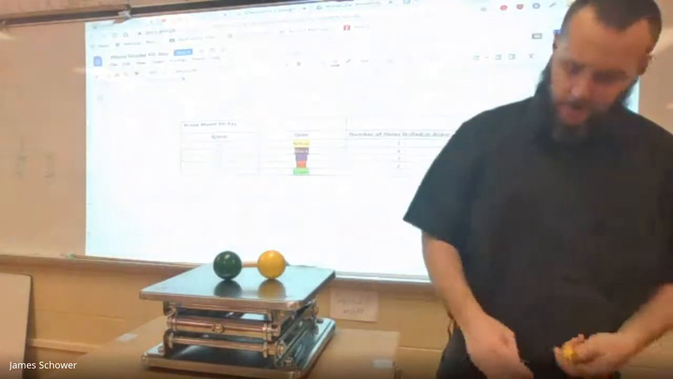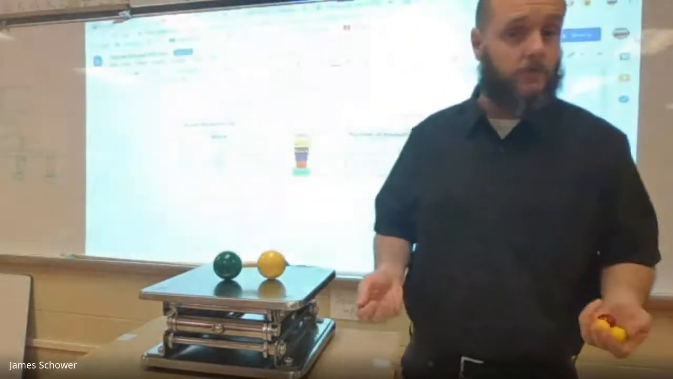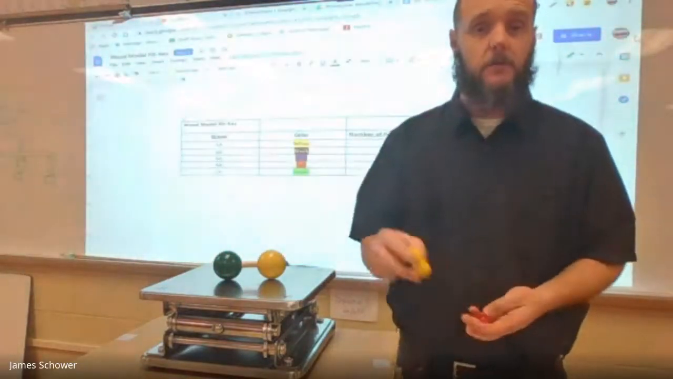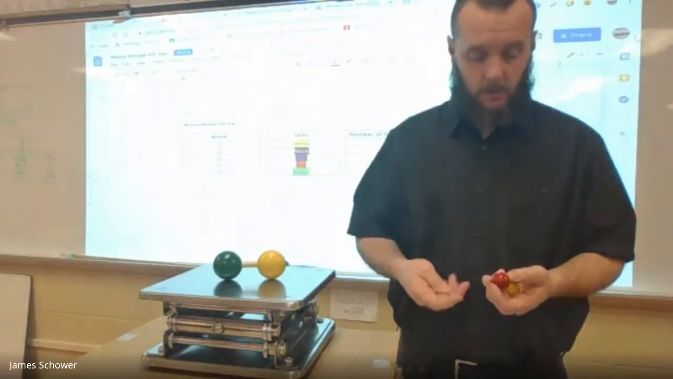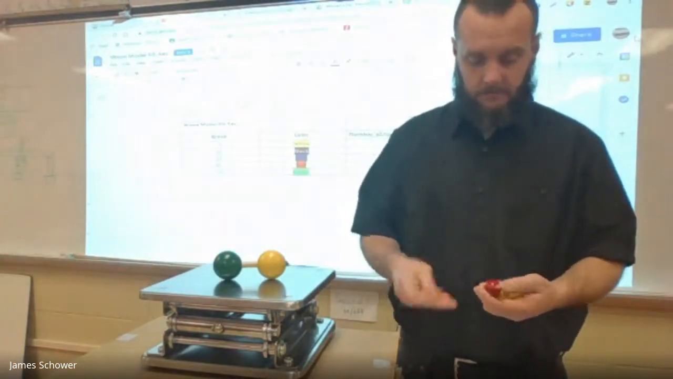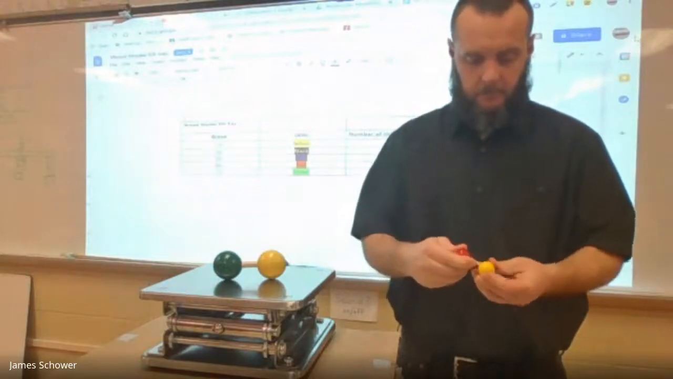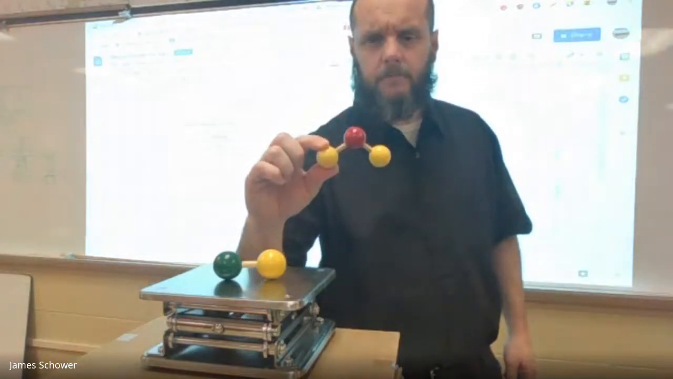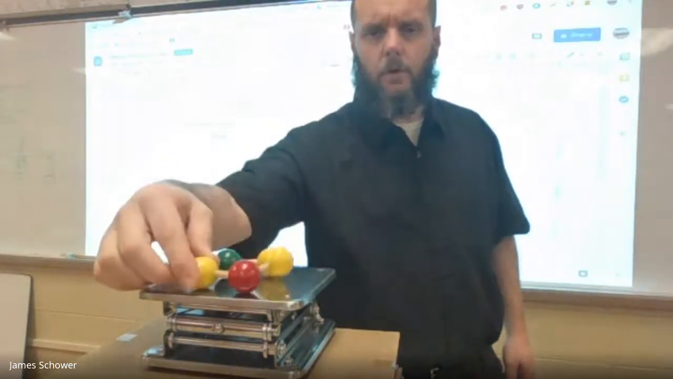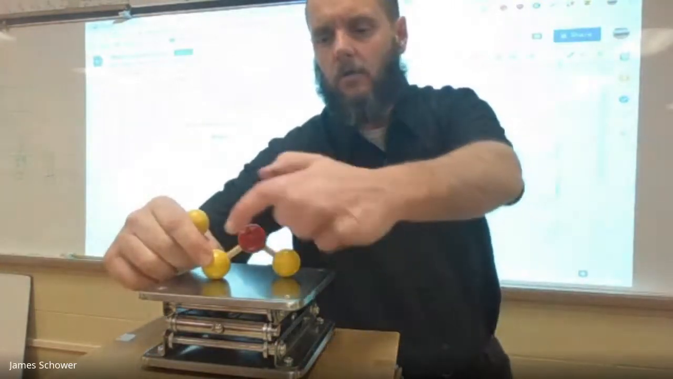The next molecule is water, H2O. We have 2 hydrogens, 2 yellow spheres, and 1 red. Okay, so what we do is we put the wooden sticks in, like so. It's going to have this shape. All right, there's your water molecule. No way to really prop it up, but that's the HOH.